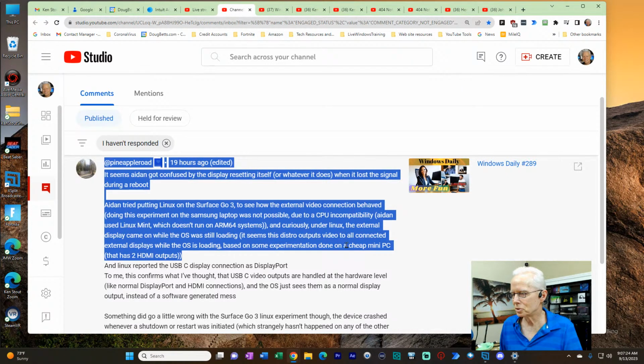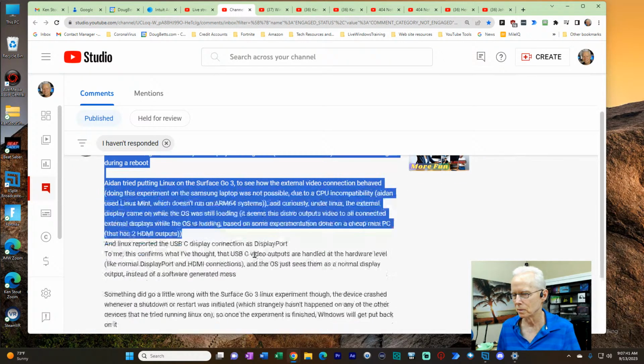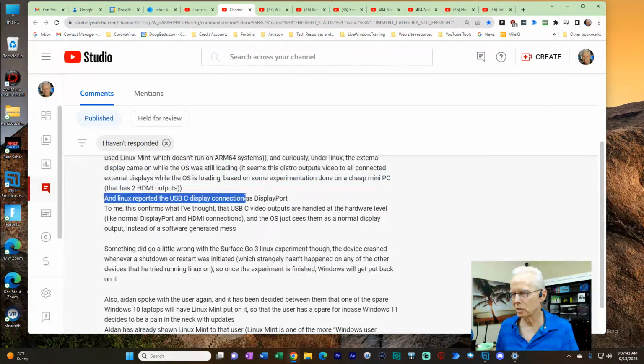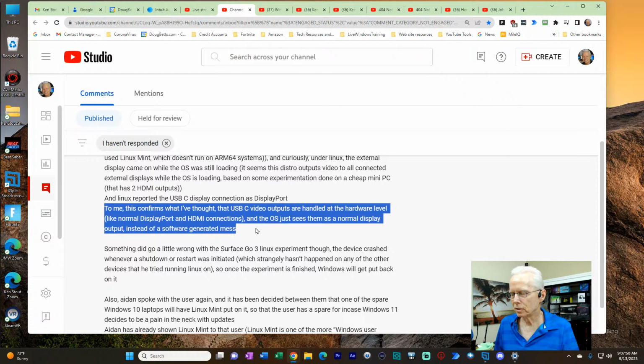It seems this distro outputs video to all connected external displays while the OS is loading. I have seen operating systems send video to external displays while they're loading, based on some experimentation done on a cheap mini PC that has two HDMI outputs. And Linux reported the USB-C display connection as DisplayPort. To me, this confirms what I've thought, that USB-C video outputs are handled at the hardware level.